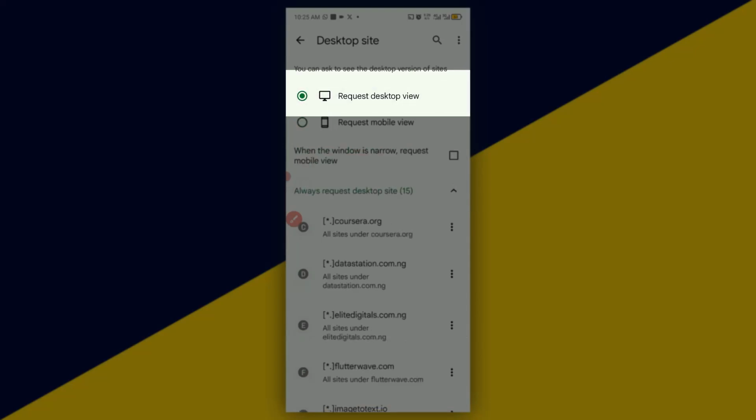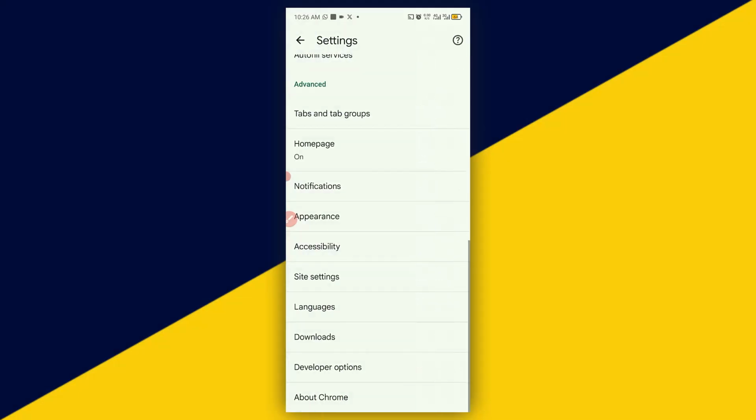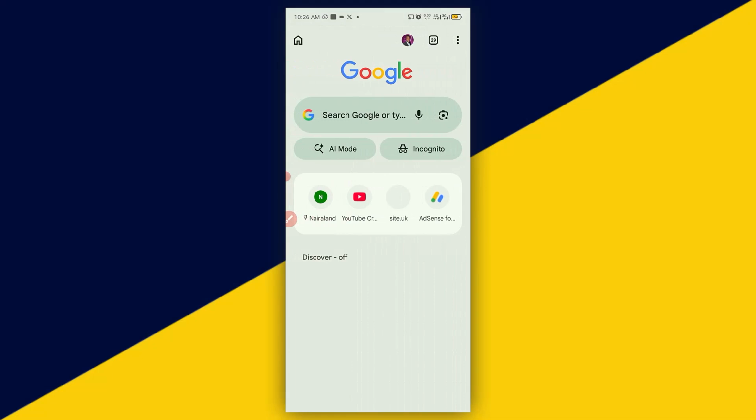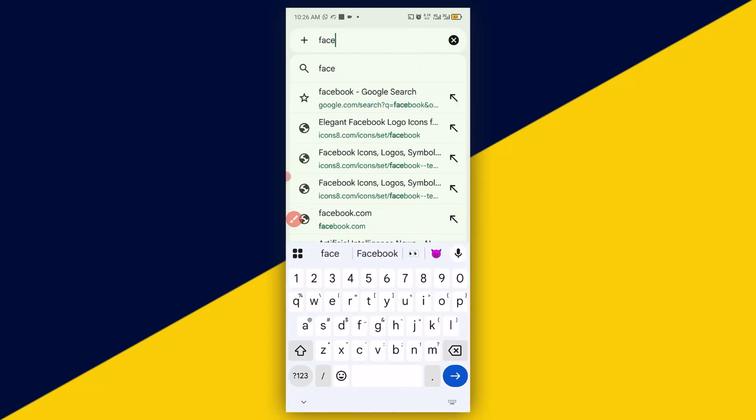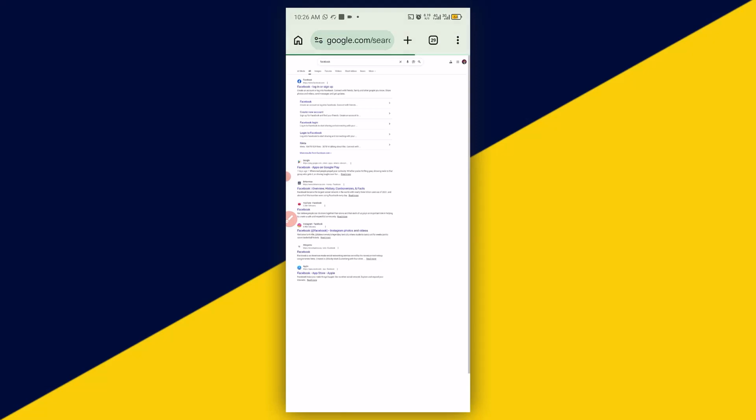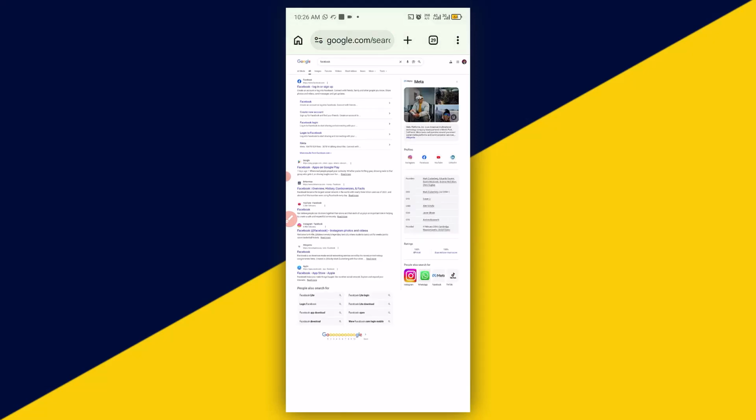It's that simple. And with that, any website you visit on your Chrome browser is going to be in desktop view, just like you are using PC or laptop to browse. So let's go back right here, and then I'll go ahead and create a new tab right here and type in the site right here. So let's say, for instance, I'm going to search for Facebook and hit enter. Then it's going to give me the result in desktop mode, just like what you see right here.